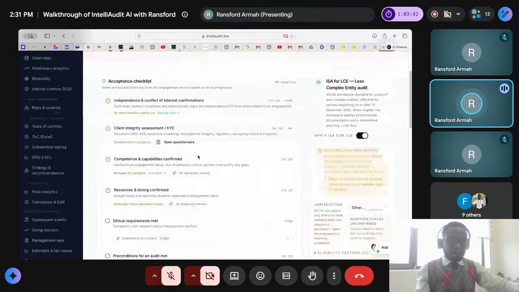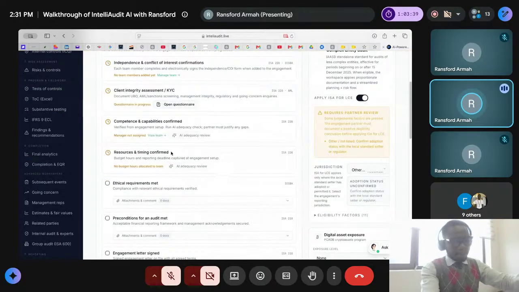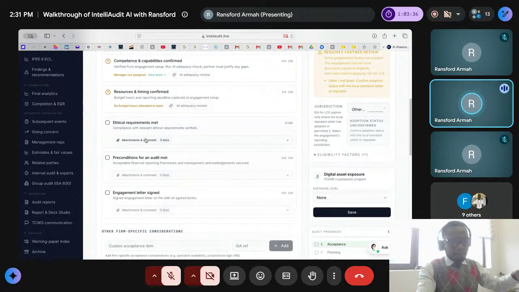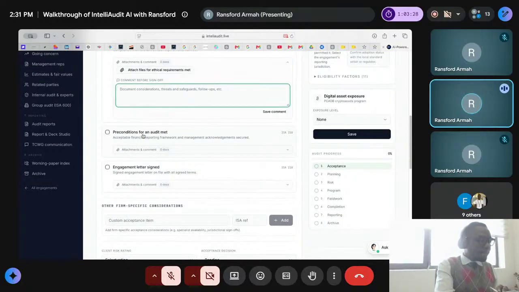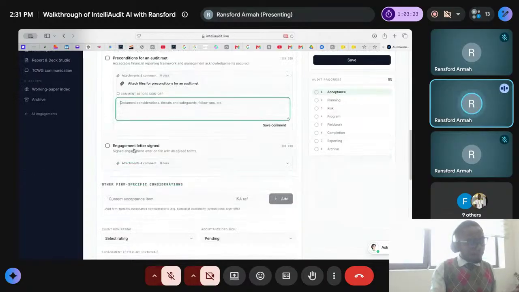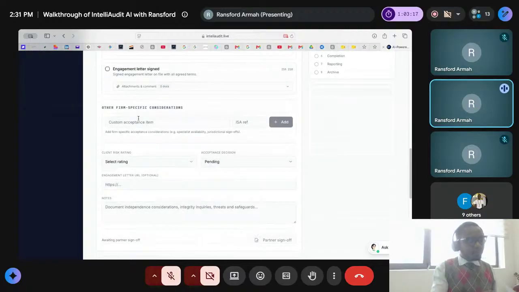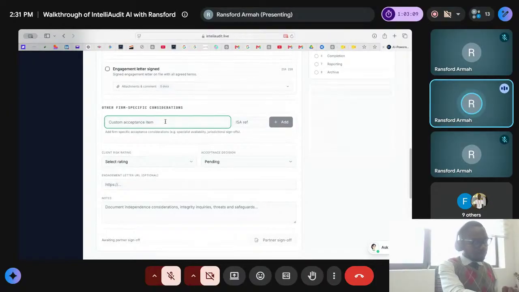So we are still on acceptance: competence and capabilities, resource and timing, ethical requirements. You upload them here. If there are issues, you comment before you sign off on ethical requirements. Preconditions for an audit met, you can put all your entries here and then submit. Engagement letter, you can import your engagement letter here and then submit. And then other firm specific, if you have a firm specific consideration, maybe the firm requires that we do a background check of the directors of the company, you can add the firm specific requirements here in the comments.